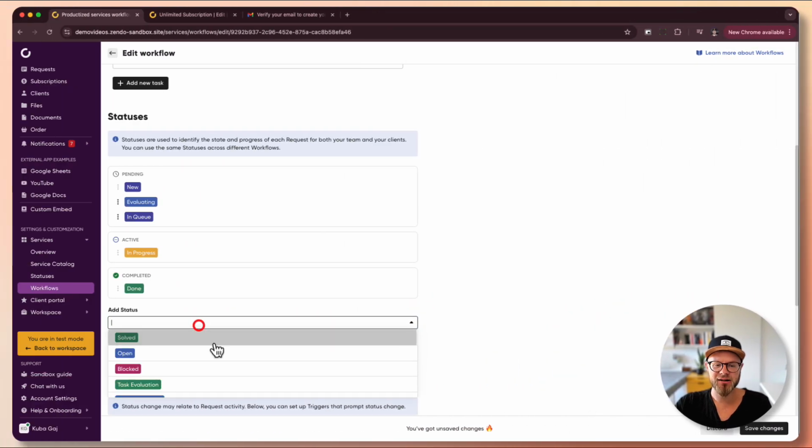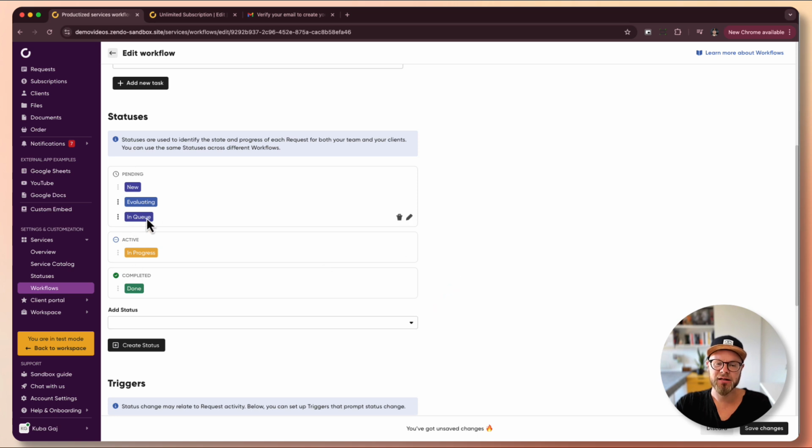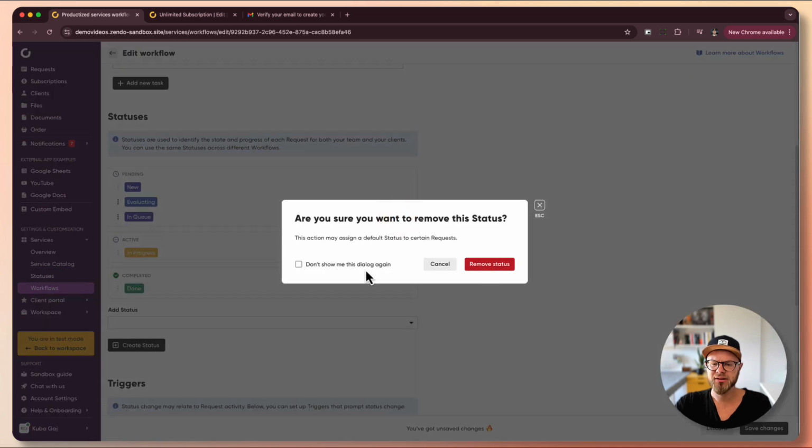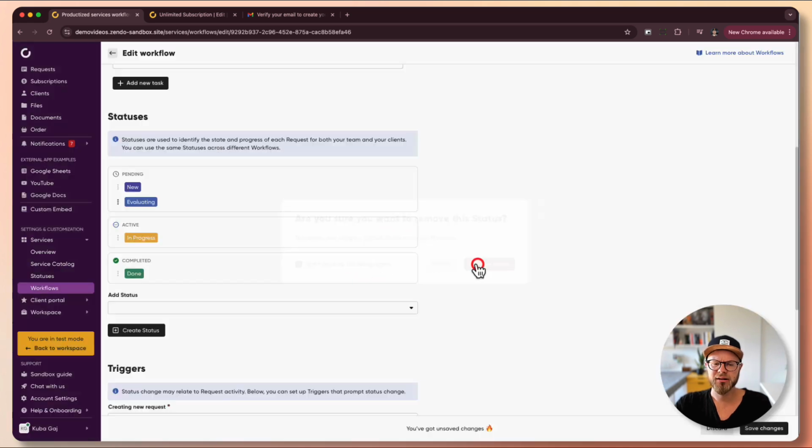Here you can also add new statuses. When we add a new status, it is by default set to the pending group, and you can drag it to the other groups, as you can see here. Of course, we can delete the status and we can also edit it.